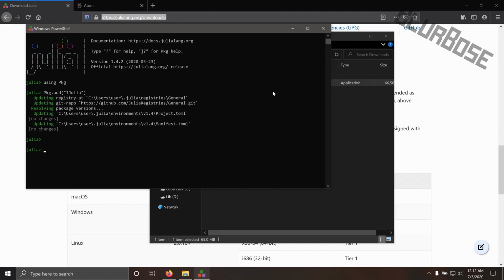Now that we're done installing IJulia, we can now import it as well. And when we import it, we're going to be using the function notebook. This function basically opens up Jupyter Notebook, and when it's done opening, we can see if Julia is successfully installed.